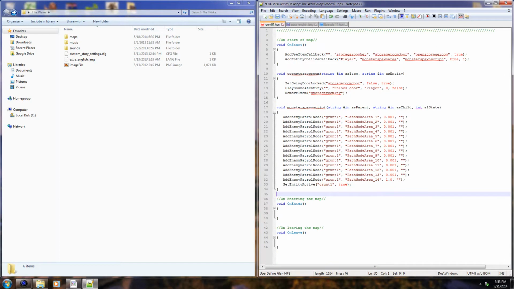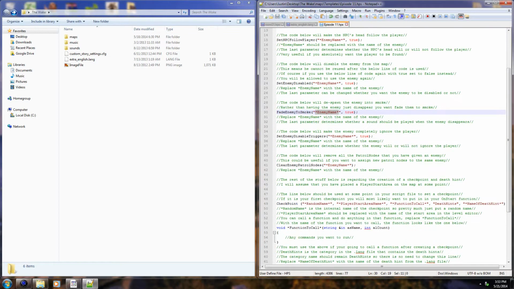We can do set entity active again and then set this to false, and this will basically just make the enemy pretty much disappear in thin air. No effect, no nothing. It just disappears. Over here, if we use fade to smoke, then the enemy will disappear into smoke and pretty much despawn, and an effect will be played afterwards too.